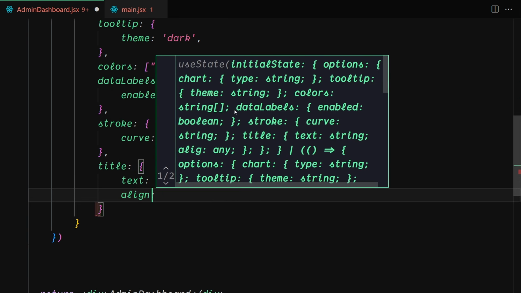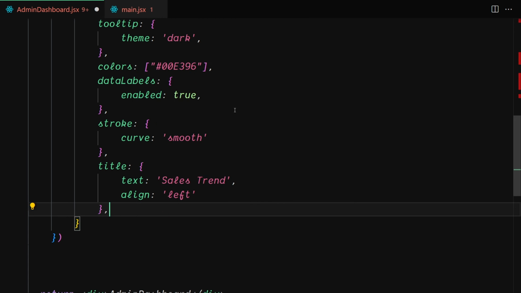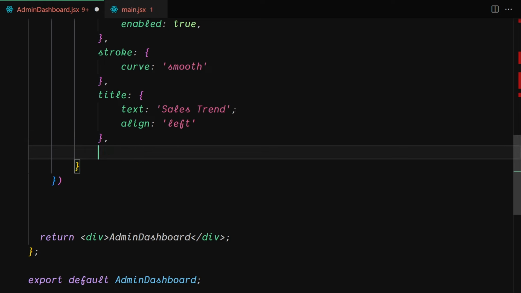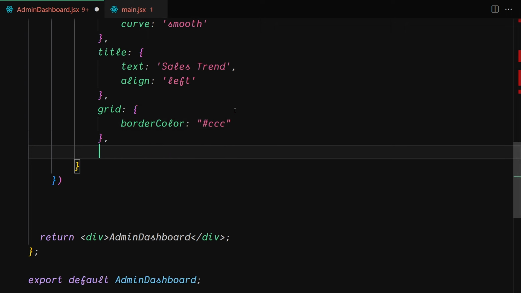And align them to the left, so let's just write left. There we go. You'd see the result of that, and that's not a hard thing to do. So yeah, let's just do this. For the grid, we just have to specify the border color of totally gray, so CCC would be fine. You can provide other color if you wanted to, and also let's just provide one for the marker.